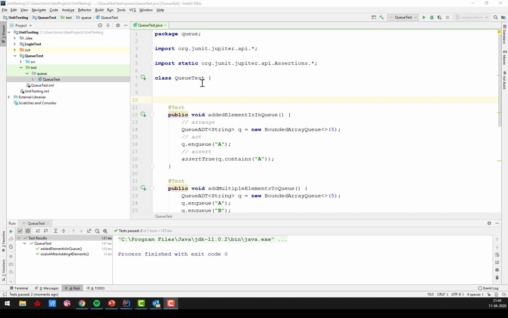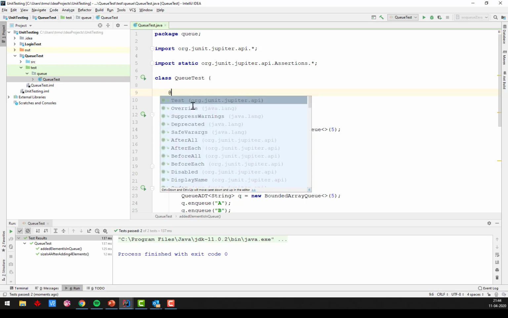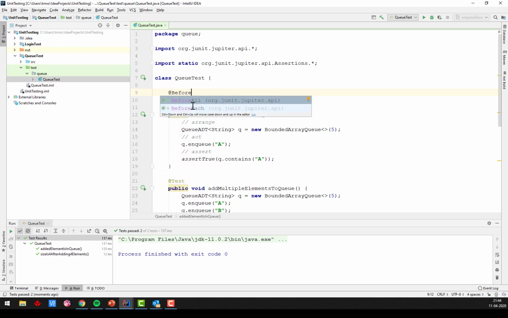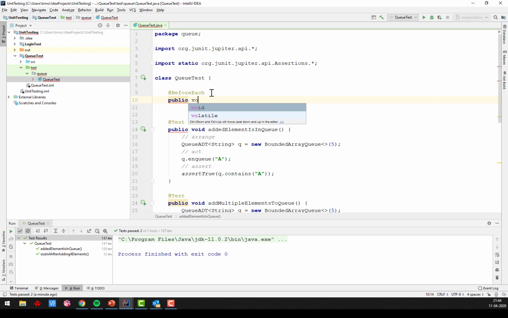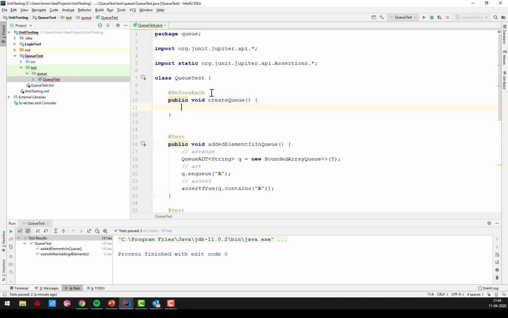I can do something else. We have a few annotations, and the tutorial I linked goes through all of them. I'll just show you a few. I have one here called Before. You will see that there's actually a Before. Okay, so Before, that's JUnit 4, and I'm using JUnit 5, so I have a BeforeAll and BeforeEach. And BeforeEach will run, okay, let me just do here. I will say public void createQueue.